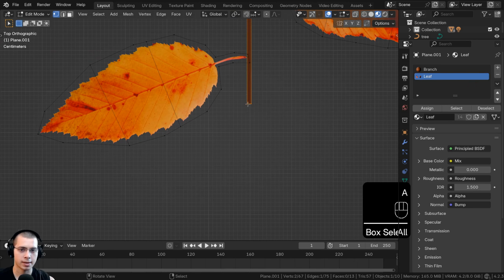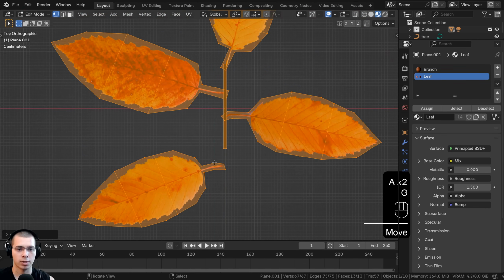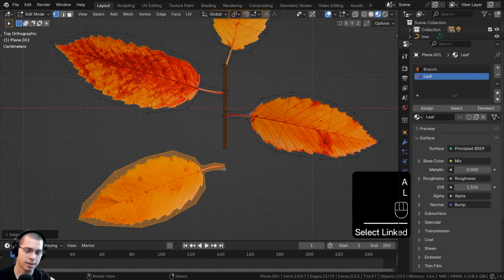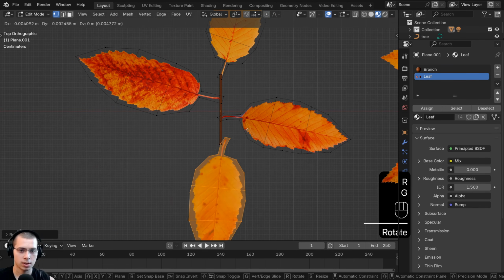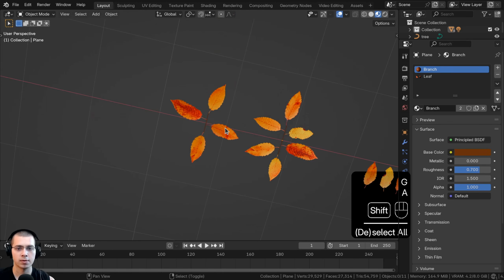We can also box select the edge here of the branch and kind of move it back a bit. Maybe select everything and bring it there into the center. And then if I just select this leaf, I could rotate it and just stick it right there on the very end. So now you can see we have these 2 different clumps of leaves.